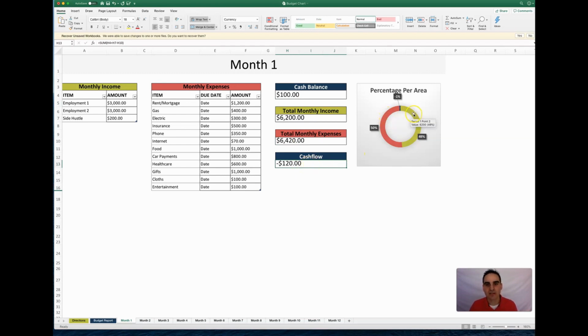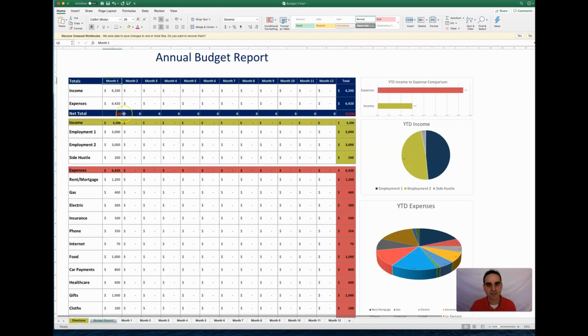So as we look at this chart on the right, you will see that 50% of your money went into some sort of debt or expenses, where 49% of your money came into your checking. So let's go ahead back to the budget report and see where we're at.